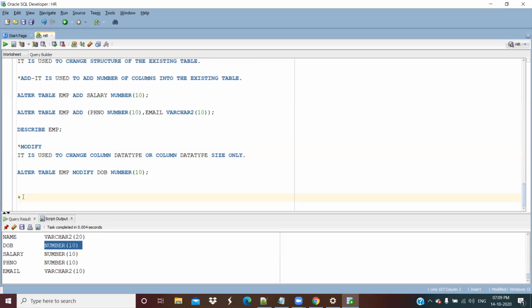If we want to change the name also, we can change it. That I'll tell you. Modify we can't use; we have rename for columns also.